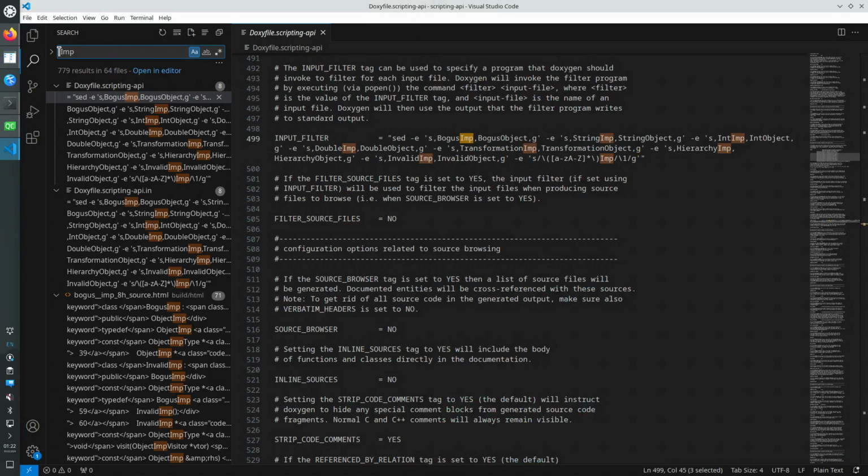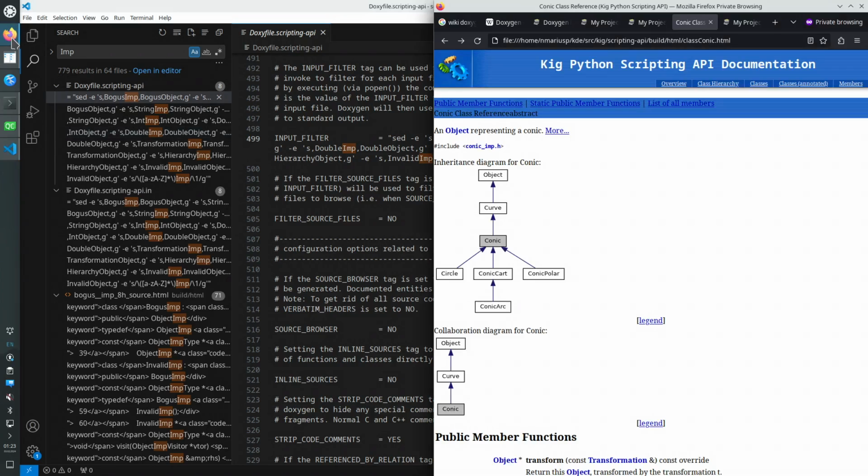And I search for IMP. I search for conic IMP, didn't find anything interesting, but if I search for IMP with this exact capitalization, I get to this list of Unix sed invocations, and this invocation replaces the bogus IMP C++ identifier with the Doxygen identifier bogus object. String IMP, string object, int IMP, int object, etc. There's nothing in here for what we're after, which is the conic IMP.